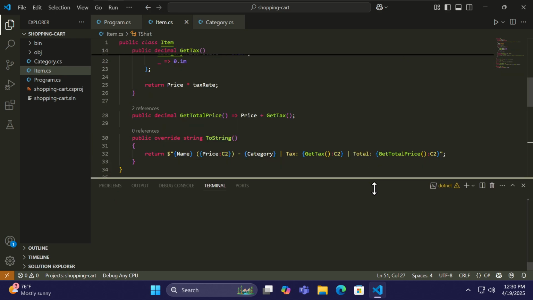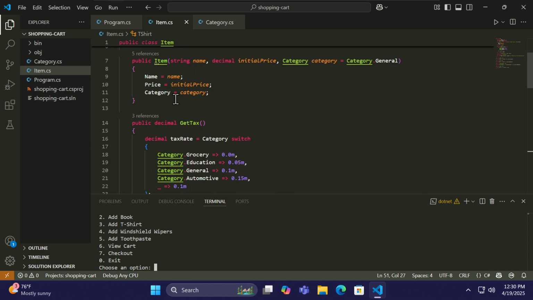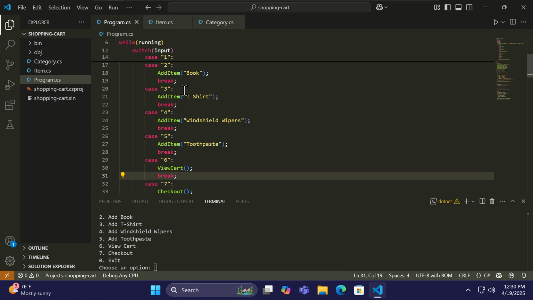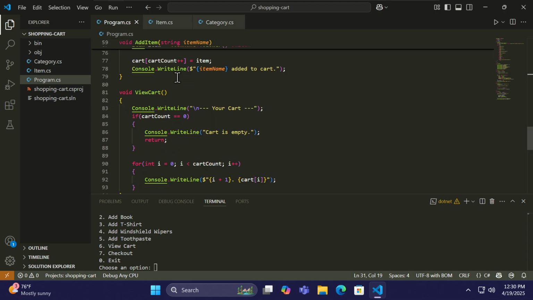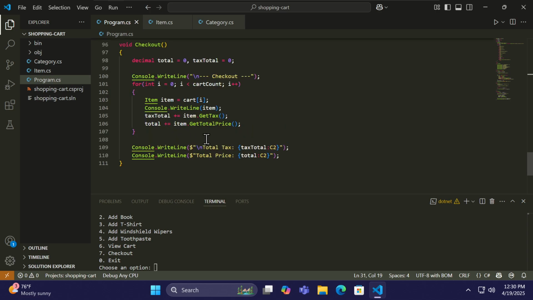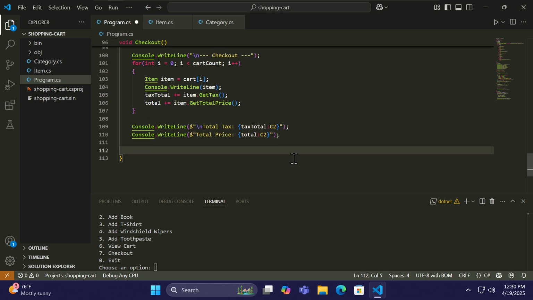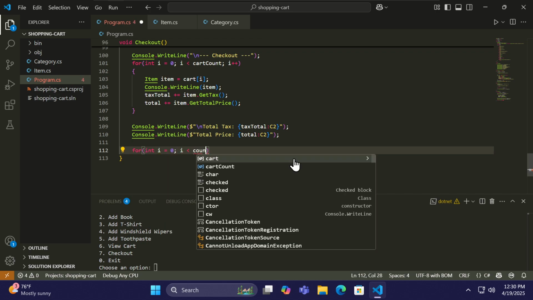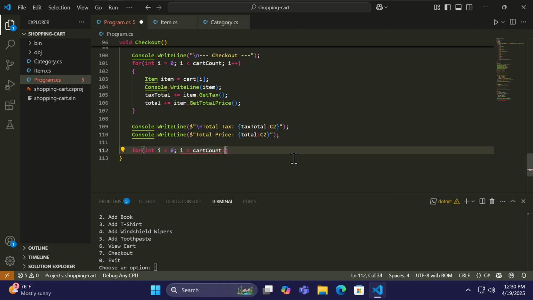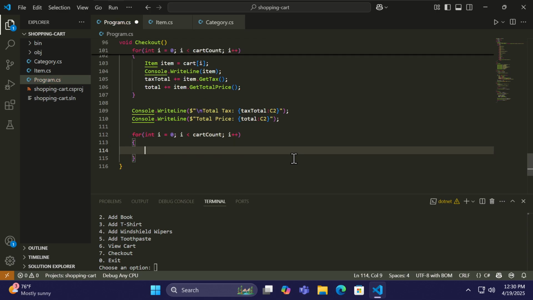But see what I said first. When you do checkout, let's clear the cart and move on to the next. Make that adjustment. So here after you're done, come back over here and then we can do for int i equals 0, i less than cart count, i plus plus. Now cart at i equals null.